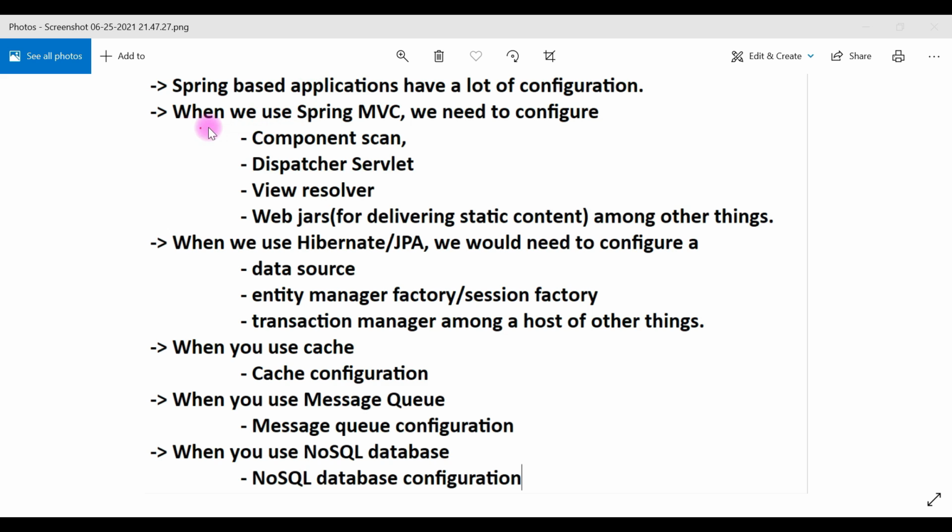Okay, for example, when we use Spring MVC, we need to configure these details. For example, we need to configure component scan, dispatcher servlet, view resolver, web jars, among other things. And when we use Hibernate or JPA in our Spring based application, then we need to configure a data source, entity manager factory or a session factory, transaction manager, among other things.